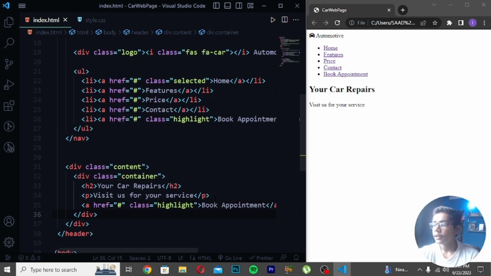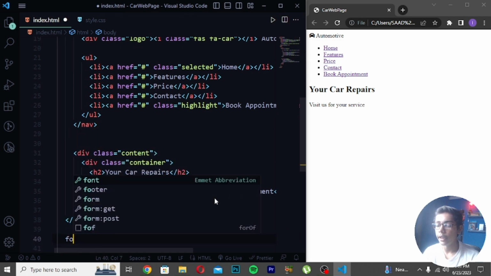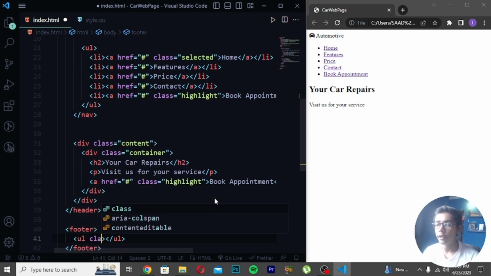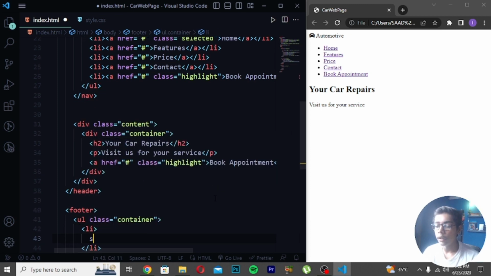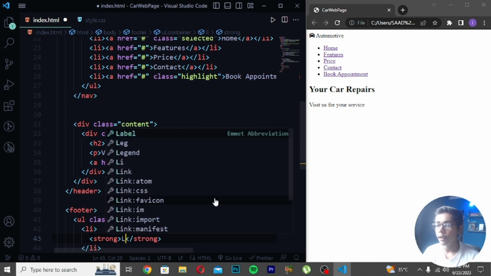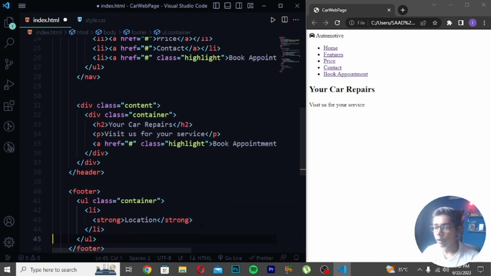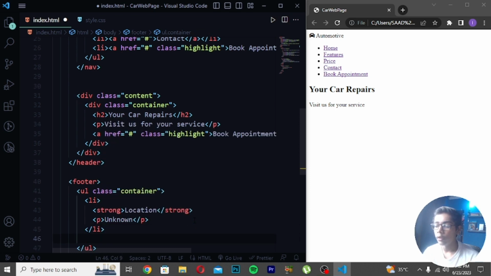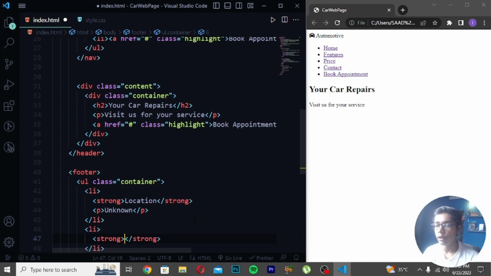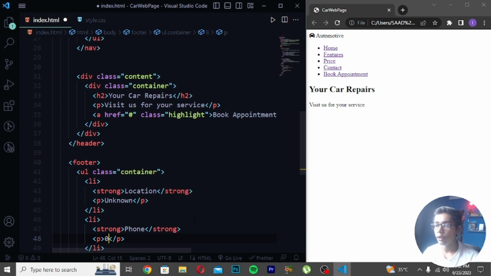Save it. And after saving this, you have to now directly do one thing: I will be now moving in this tag, and after moving, just you have to move after this header tag. Right here footer ul. Then I will be creating a class of container here, li tag. And then I will be now creating a strong tag in this tag. And write here location. And here you have to move after this tag and then move down. Write here p tag and write unknown. Then you have to now write li tag and write here a strong tag in which I will be writing phone. And now here down you can create a phone number, so you can write 090, any random number you can just write here like this.